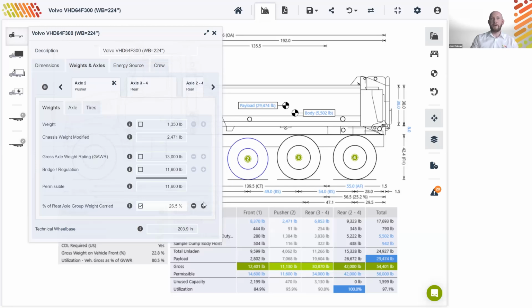You will need to experiment with the weight on the pusher axle to get the optimum for your application. It takes a little bit of trial and error to get this right. You can increase and decrease the percentages until you optimize the distribution of your axles. But for now, I will just put that back to 24.5%. In practice, you would control this through air pressure in the suspension for the axle.